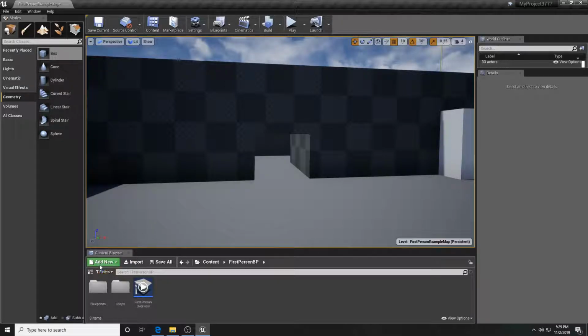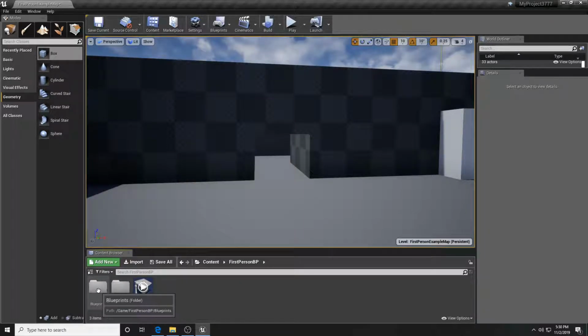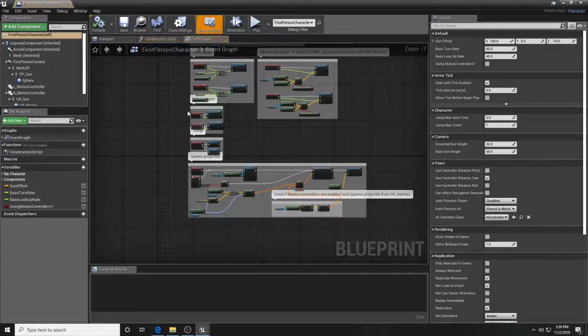Now, the first thing we want to do is come down to our content browser, and I'm just going to open up the root folder here, just in the content folder. We want to be in this first person blueprint BP here. That'll bring these up, and then we want to go into blueprints, and look for that first person character. We want to pop that guy open.